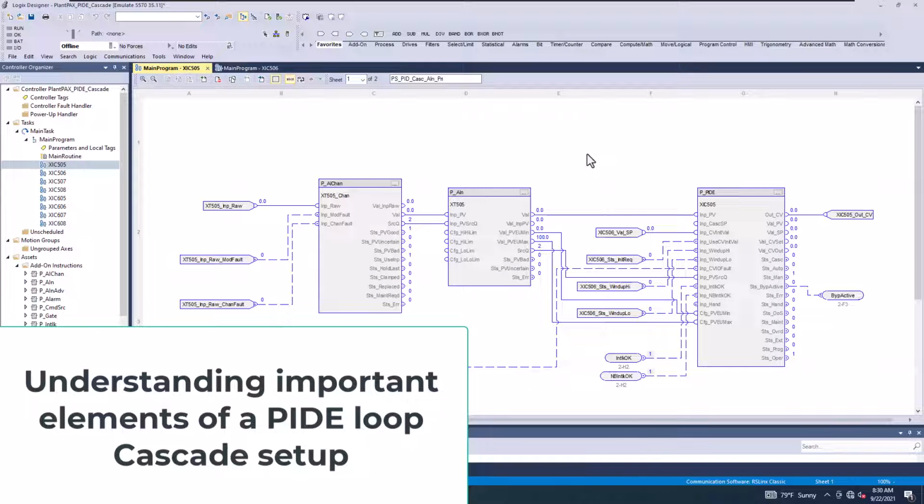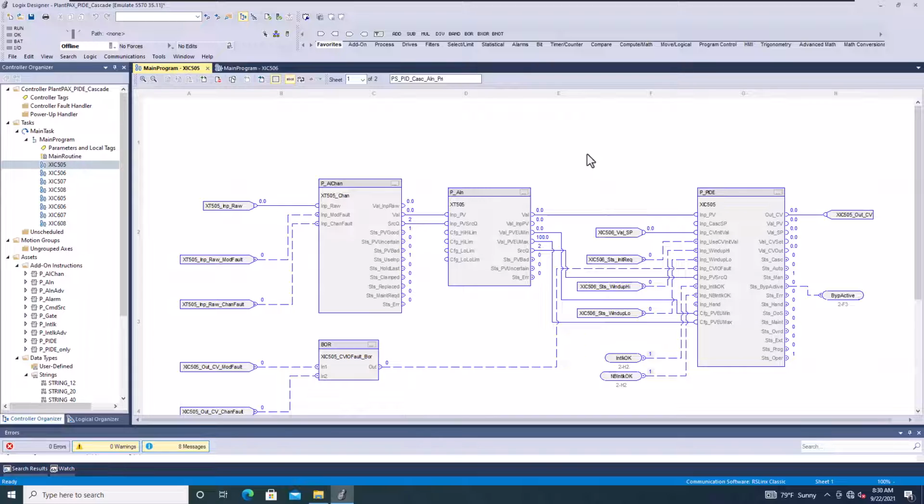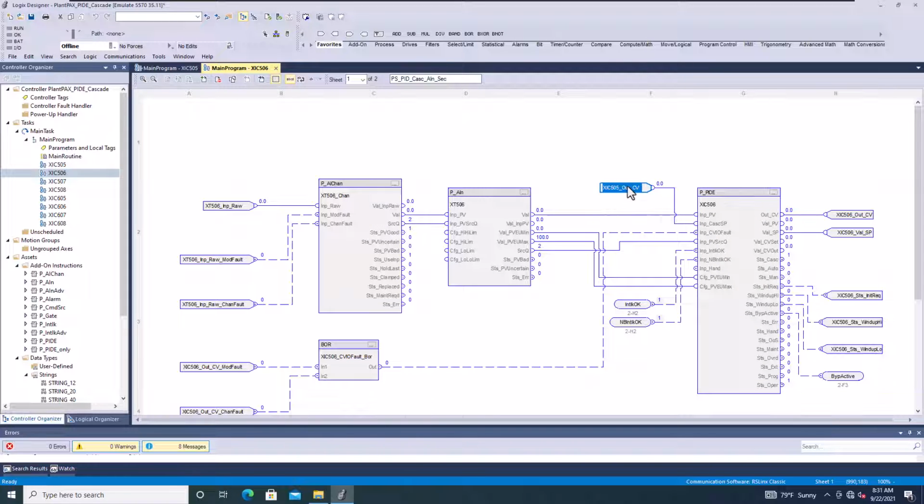All right, so in this video, what we're going to talk about is PID loops, and we're going to talk about the PIDE specifically, and we're going to talk about the principles behind a cascade loop. There are a lot of questions around cascade loops that could be implemented in several different ways. But when it comes down to a traditional cascade loop, we'll have a primary and the secondary. The secondary has its cascade input off of the primary.